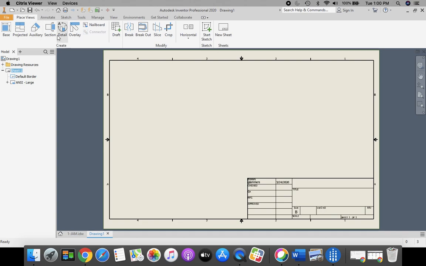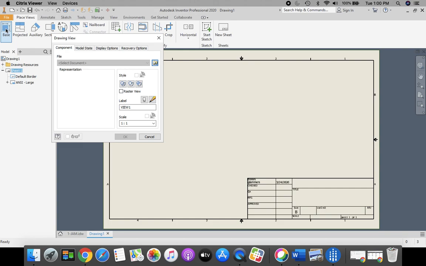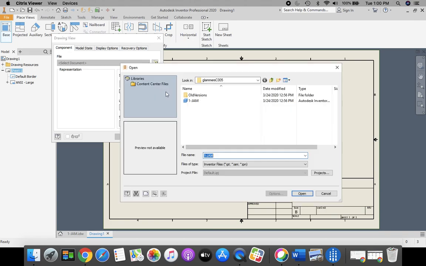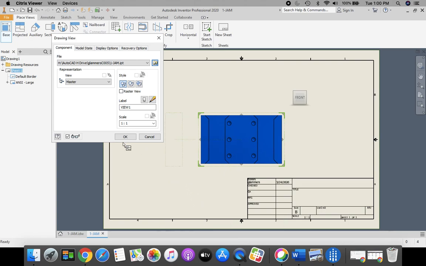Next, we're going to place our part in there. So we're going to go to our base view, and we're going to select this folder right here that is a magnifying glass in a folder to browse and open an existing file. It should automatically link to your H drive, first initial last name 000, and we're going to select our 1 jam part and click Open. Click OK.